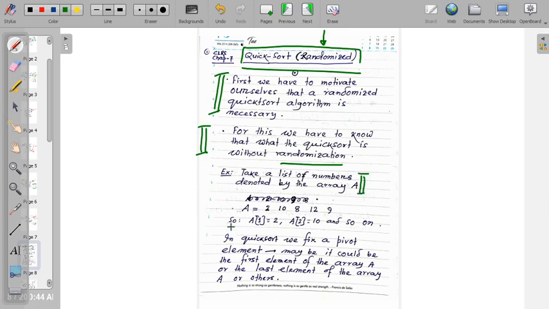So take a list of numbers in the array A, and this array A is to be sorted. This array A has the numbers 2, 10, 8, 12, and 9. This is the index position 1, 2, 3, 4, 5. So A1 is 2, A2 is 10, like this.